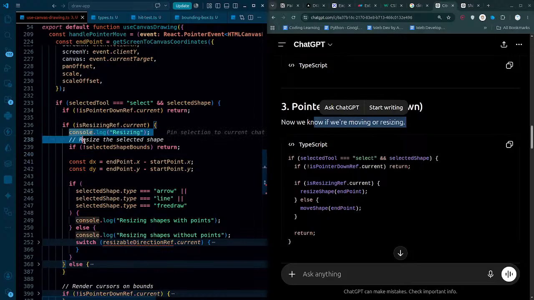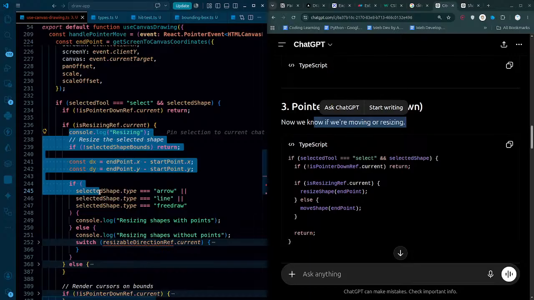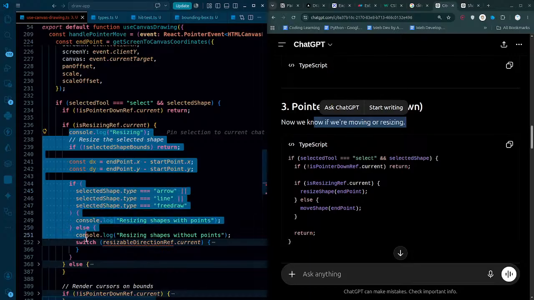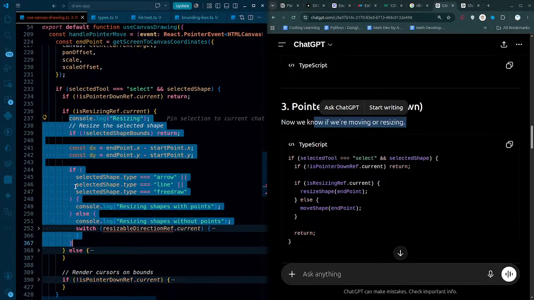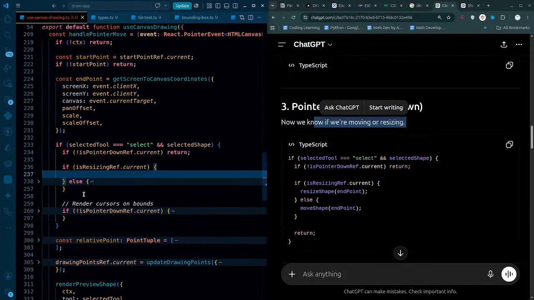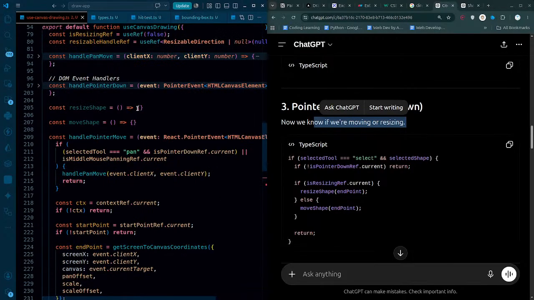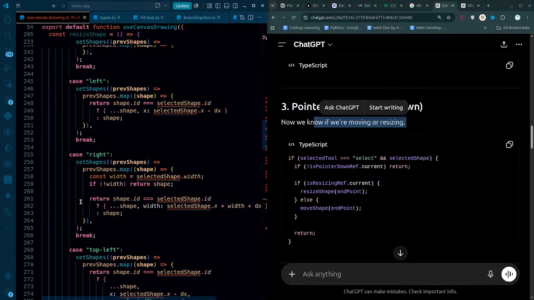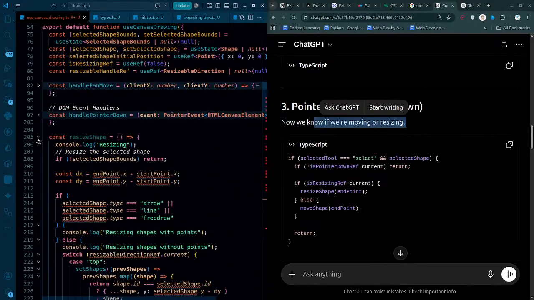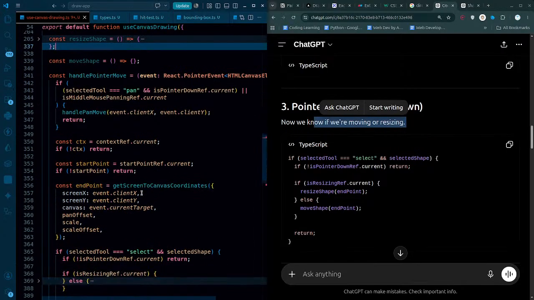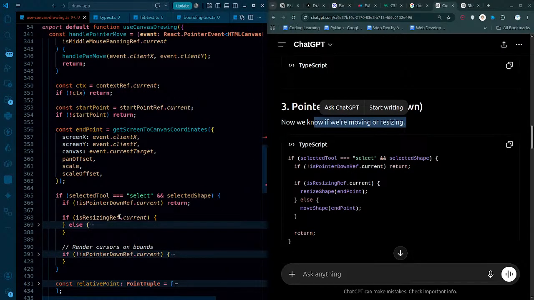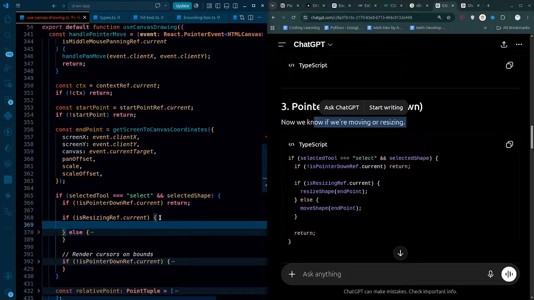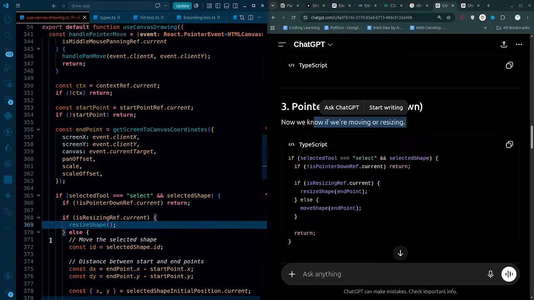So if we are resizing, this was the logic that I had till this place, right? So cut, and I'm just simply gonna paste it here. Of course there's gonna be a lot of mistakes for sure, errors, not errors at the end of the day, but we'll fix it. And similarly, if there is that resize shape, that is what I'm gonna do. In else case, I'm just simply gonna move the shape.